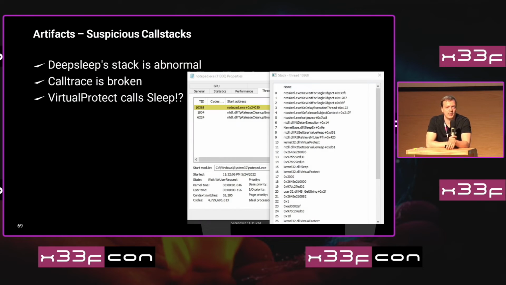And if you take a look at the implementation of Gargoyle, also of the Deep Sleep thing, the call stack looks even more broken because there are a bunch of pointers which cannot be mapped to a file on disk, and it looks like VirtualProtect is calling sleep. If you show me a developer who does this legitimately, I want to talk to him. So yeah, call stacks are also a thing.